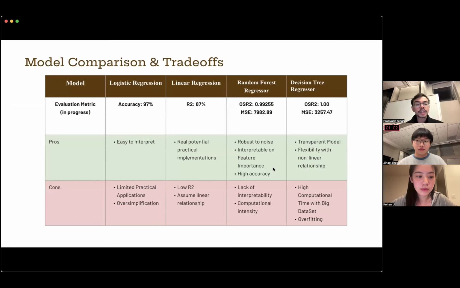Just a quick comparison of the models. I want to highlight that logistic regression was easy to implement, but had very limited applications and oversimplified our solution. Linear regression had a couple of potential applications, but it also assumes linear relationships. So we are focusing on the random forest regressor, as it has better interpretability, but we're worried about the computational intensity, which we will understand as we wrap up this project.